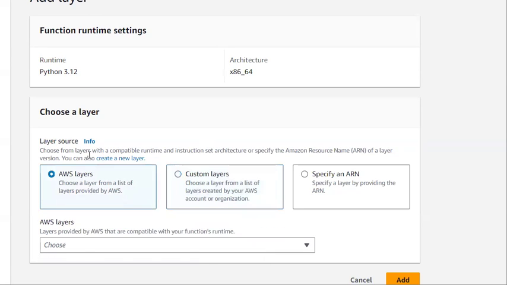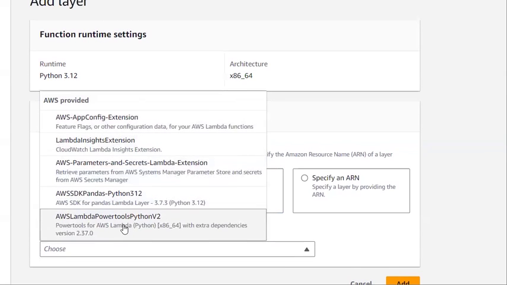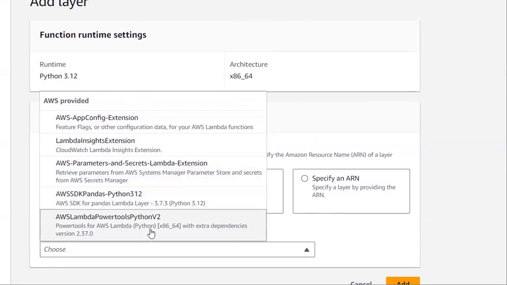Let's say you want to use some AWS-provided layers. Then you can select this and choose from the available layers. You can see multiple layers are there. In this case, what I'm expecting is pandas. So for that, you can see the AWS SDK for pandas Lambda layer. Since I'm expecting this, I'm selecting this.